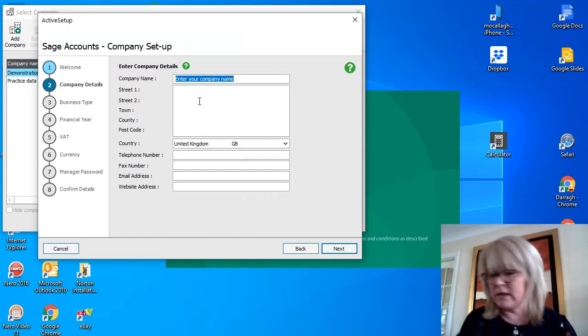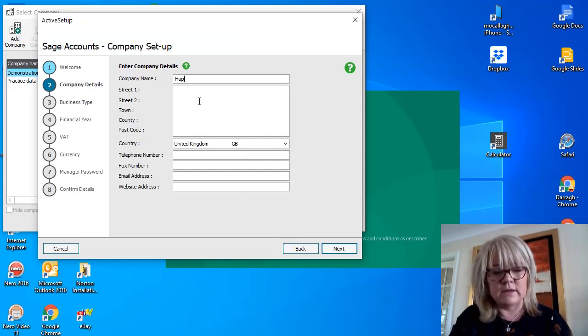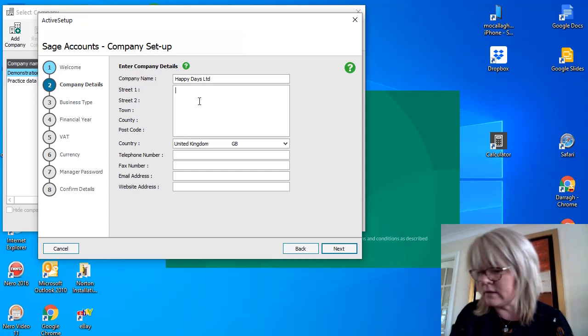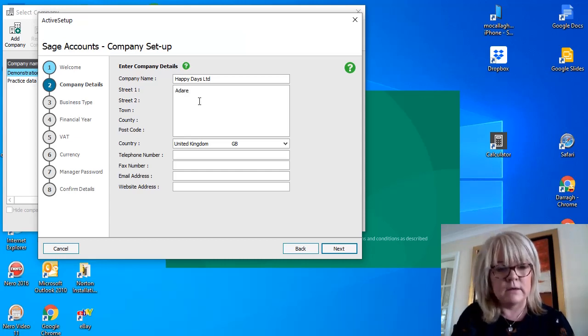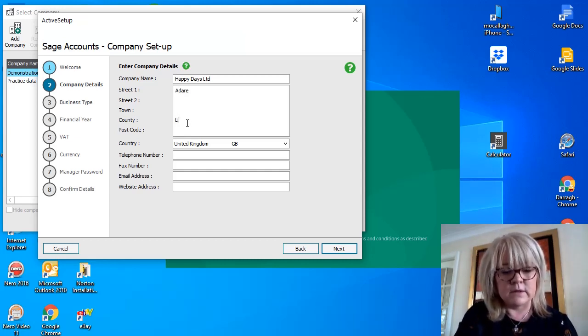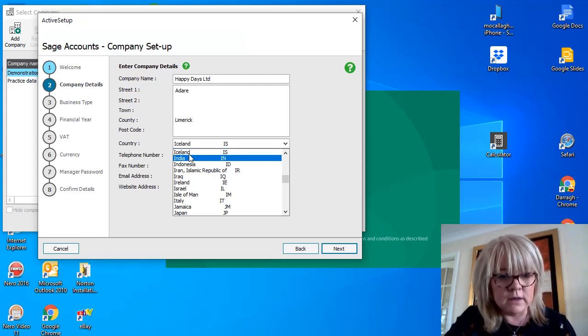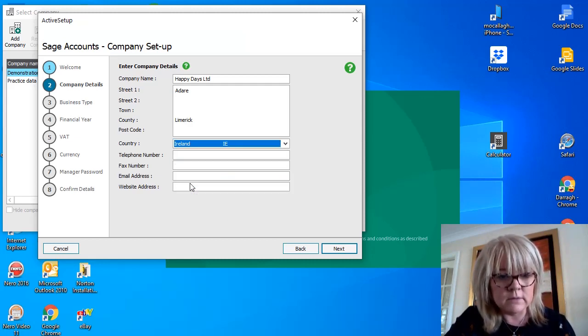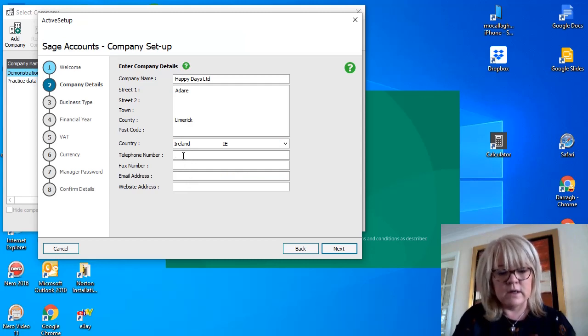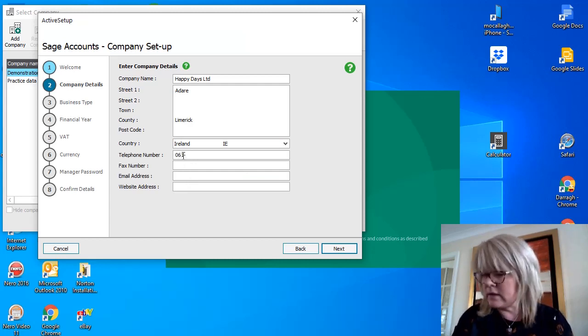The second screen is looking for the company name, so you take that from your question. I'm using Happy Days Limited, and it's in Adair, and that is Limerick. The country is Ireland, obviously, so just click the drop down, put in I, and all the I countries come up. So there's Ireland, and select it. You'll be given some contact details, so just put in whatever you're given in your question.